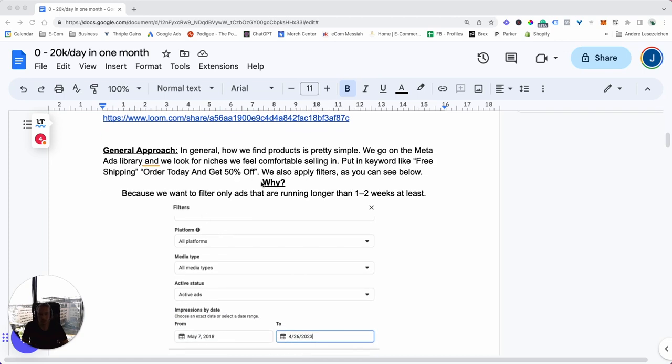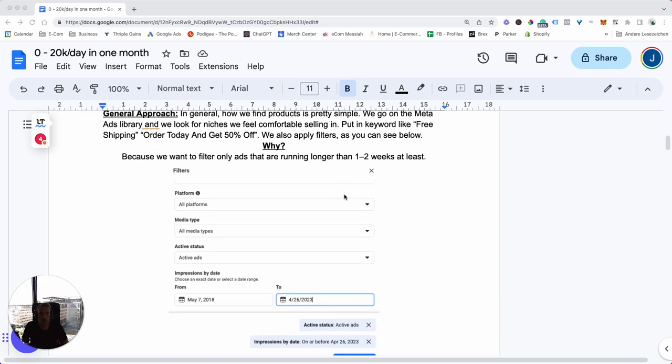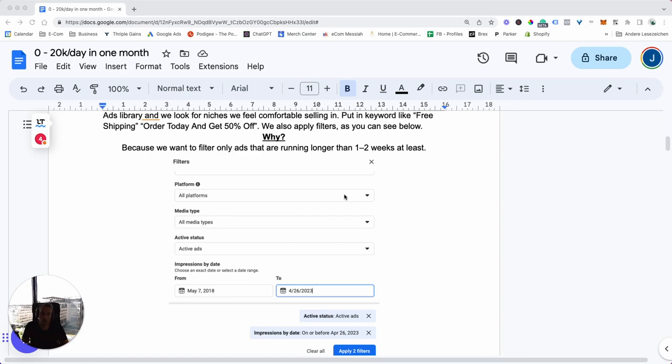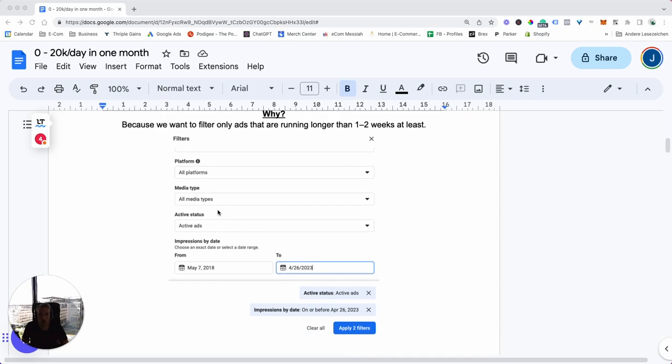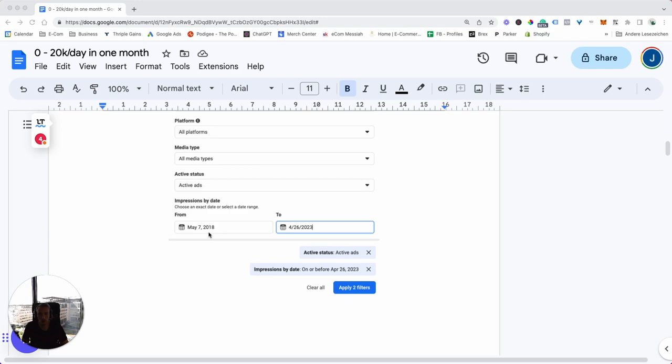Second step is we apply filters. Why? Because we don't want to see all ads with those keywords. We just want to see ads that are running longer than 1 to 2 weeks at least. So as I said, we want to filter out the garbage or the trash. Because if a company or a store is running ads for more than 1 to 2 weeks, probably the business model is working. Here's a little screenshot of the filters we apply, like all media types. You can also filter it to images only or videos only. Then you go to active status, active, and then I always go 1 to 2 weeks in the past from the current day, so I only get ads that are running for 1 to 2 weeks.